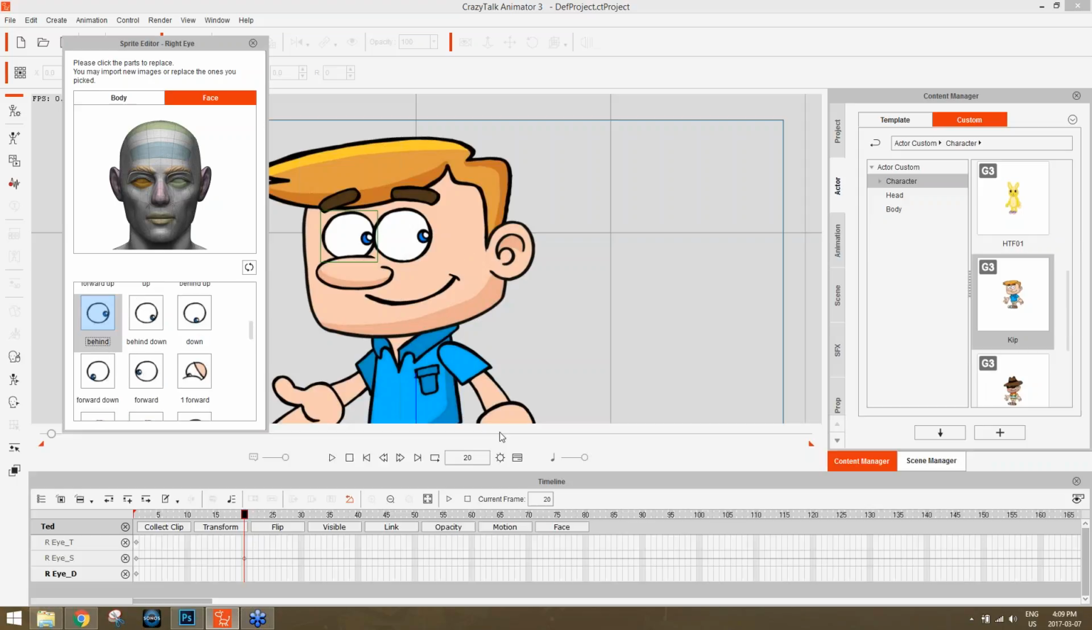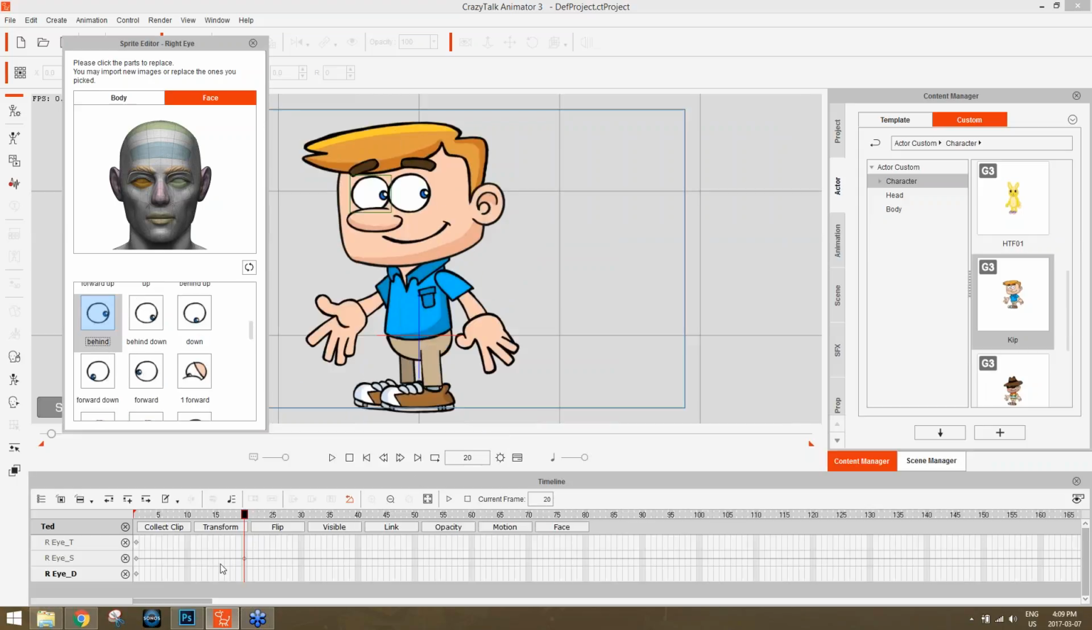And if I press F3 and go into the timeline here, you'll notice that they're in the RI_S track right here. S stands for sprite. So this is the sprite animation.